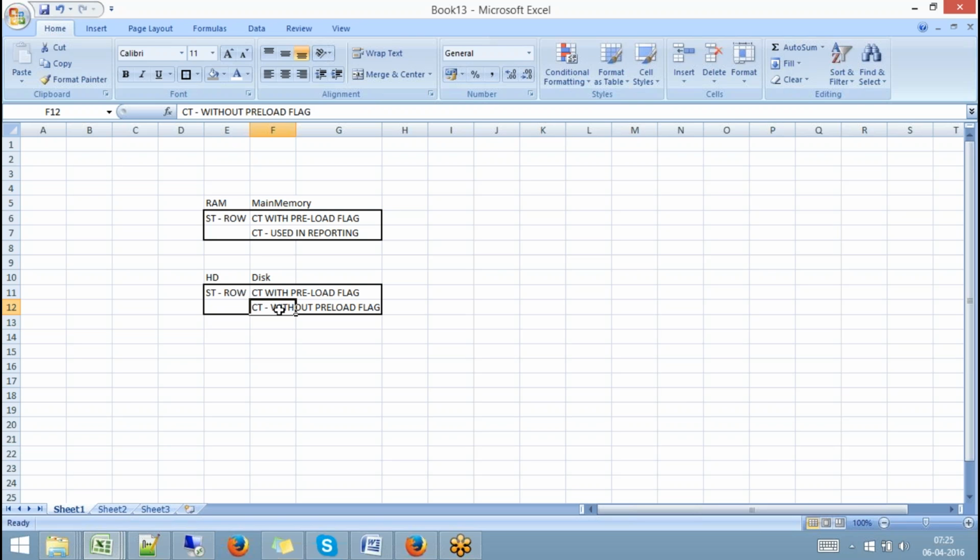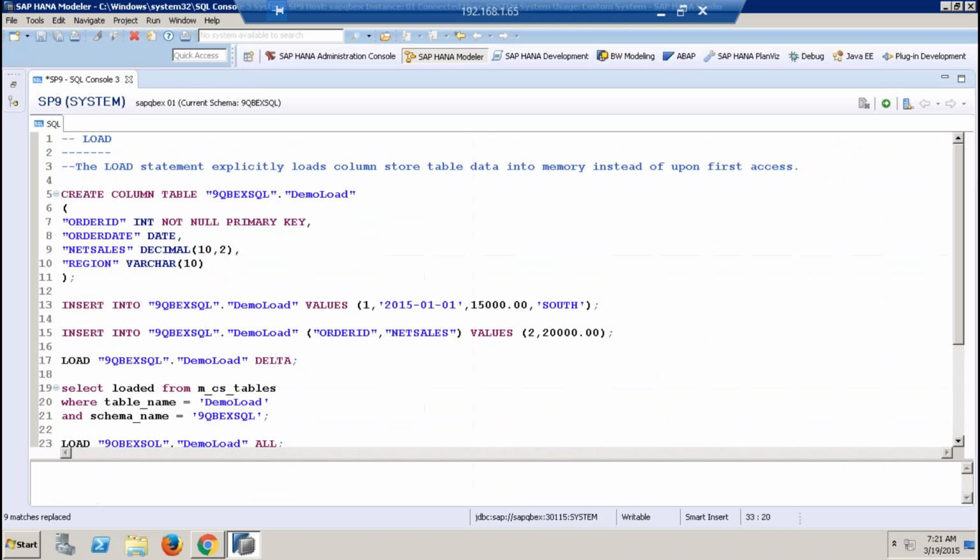Generally, in real-time cases, I may not use explicit load, because the system takes care of it. Whichever tables I feel are important, I will enable the preload flag and leave it, so the system will load them into main memory. Clear? But there is also an option to explicitly load into main memory, and that is your load statement.